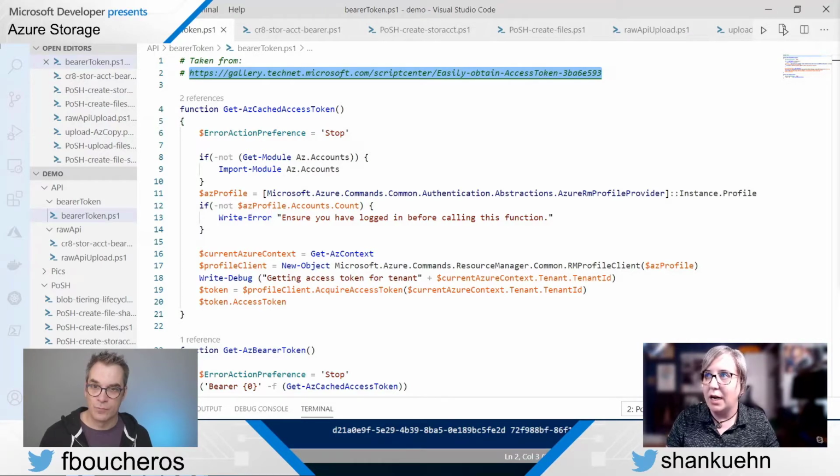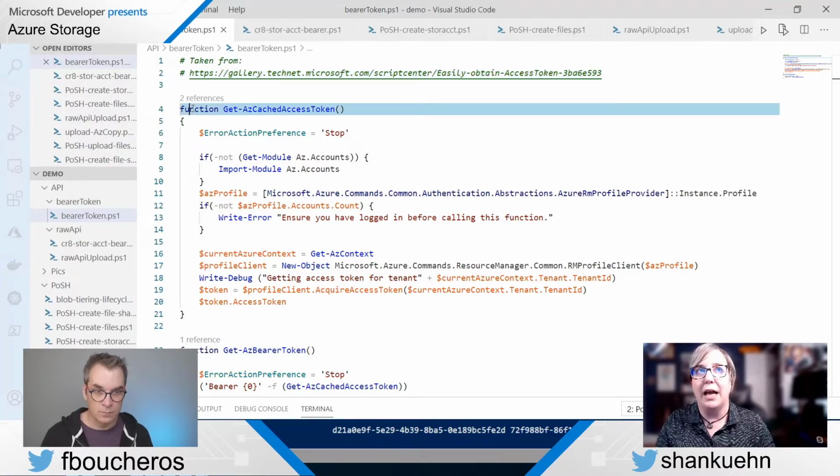So this is a great one to take a look at, right? And I think a lot of devs who are familiar with PowerShell like this function. So I'll run it real quick here and I'll show what happens, right?